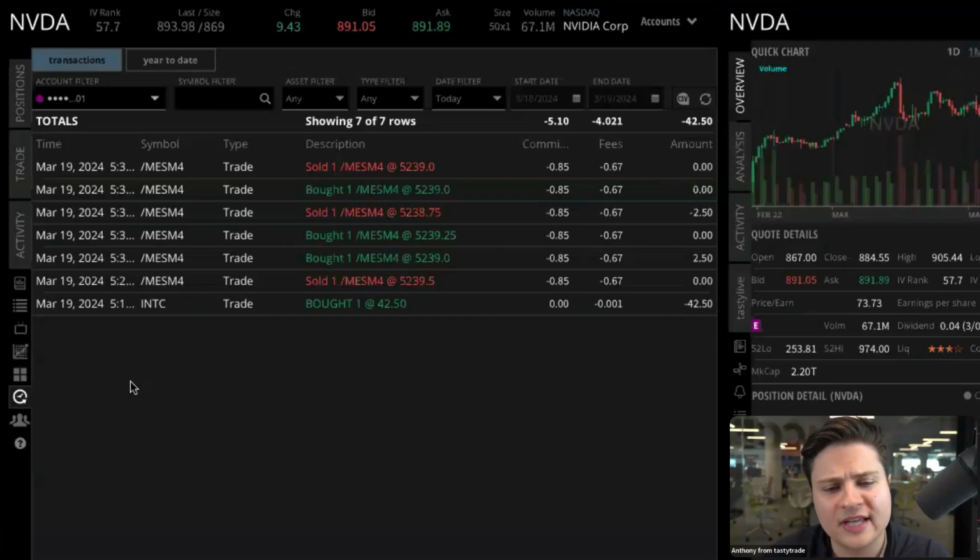So right now we just have our history from today. You can see all of the MES contracts we traded, as well as the share of Intel that we purchased earlier, which is still open. So actually, why don't we go ahead and just close that one right now, just so I can show you all what that looks like when we reconcile it here in the history tab.